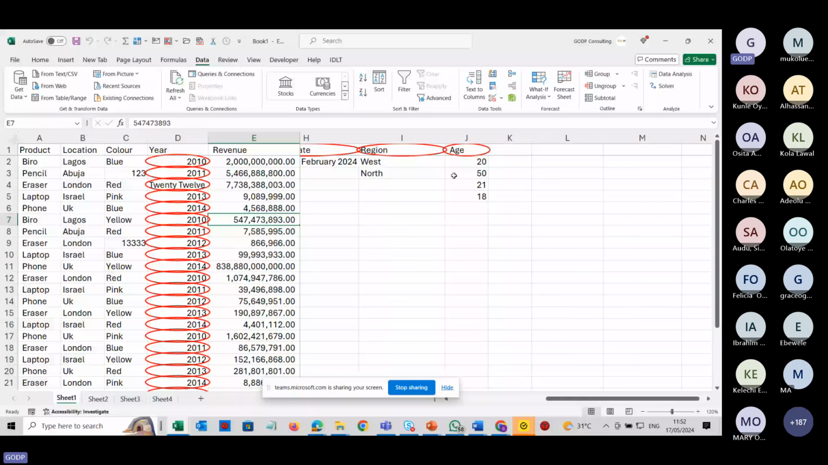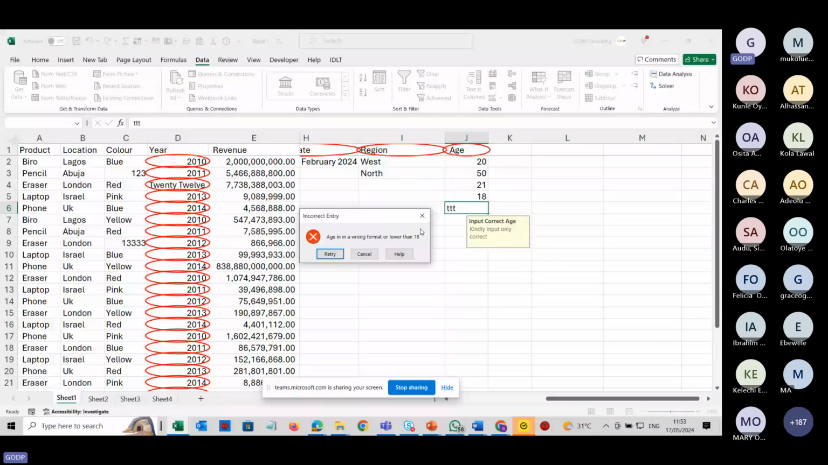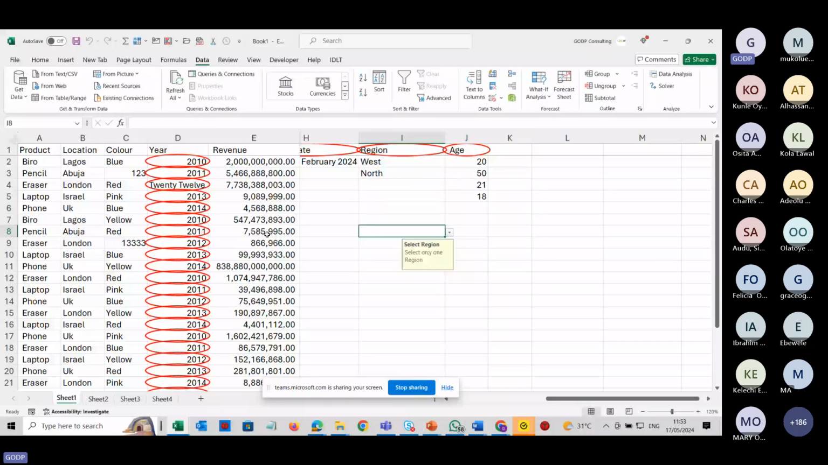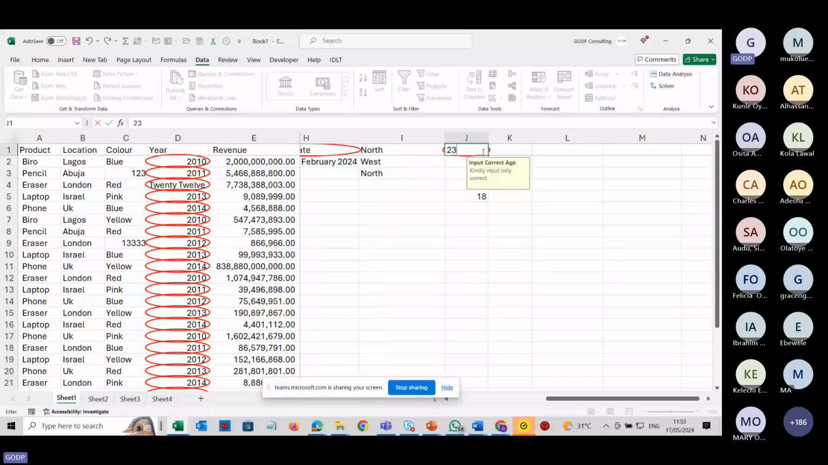Region, age. If I type any other thing here, it will not even allow me to type because I have done it at the point of entry. All the invalid data here, it has circled, because this region is supposed to be west, east, or south. So if I change it back to north, you will discover that it's not circling it again. If I change this one back to 23, it will not circle it again. Do you understand me?